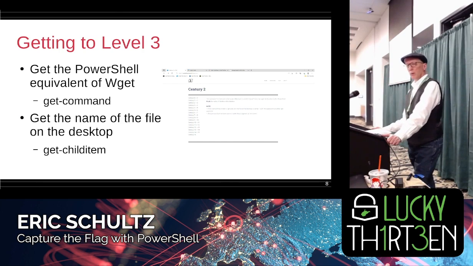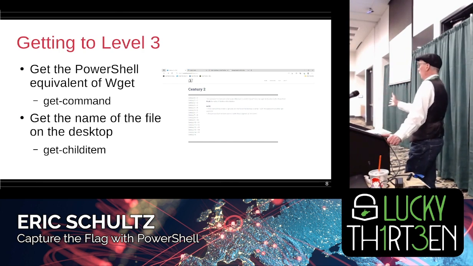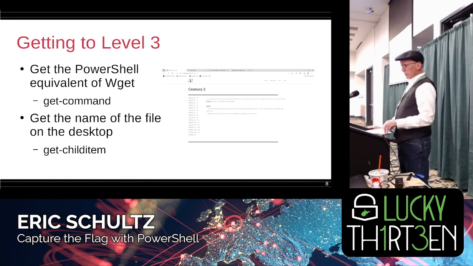It wants the PowerShell equivalent of wget. I imagine people here know wget or curl. That's a similar utility, different name. Okay. And it wants the name of the file on the desktop.